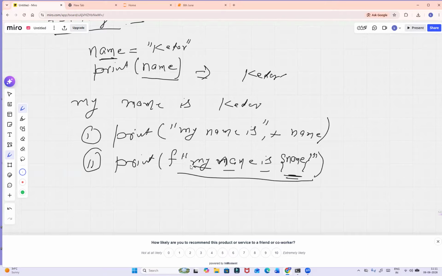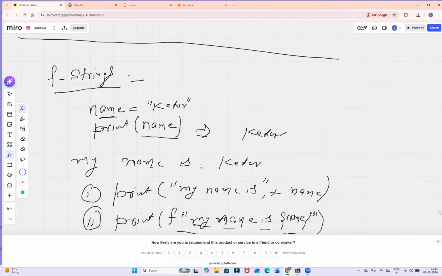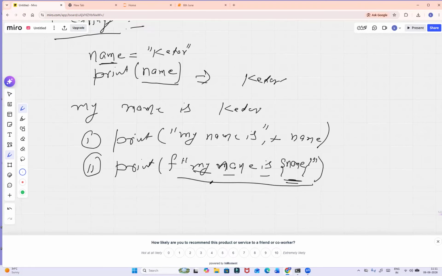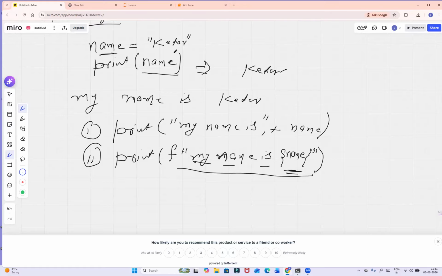So this is known as F strings. It is useful when you want to print a lot of variables, like my name is Kedar, I am 30 years old, I live in Chennai, something like that. Because in data science, we have to print prompts and all. So that time you will be using this. So in prompt engineering, we'll use it, or in normal programming as well, when you want to display some variable. So you'll be using this. Okay, clear?